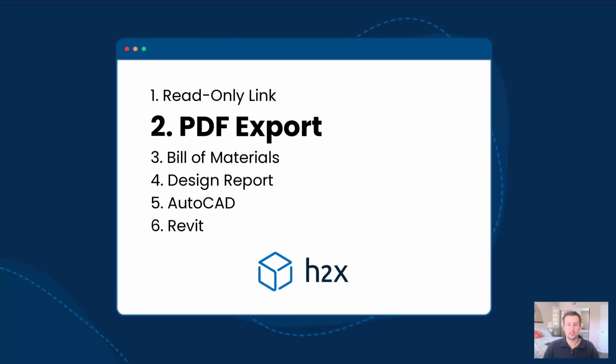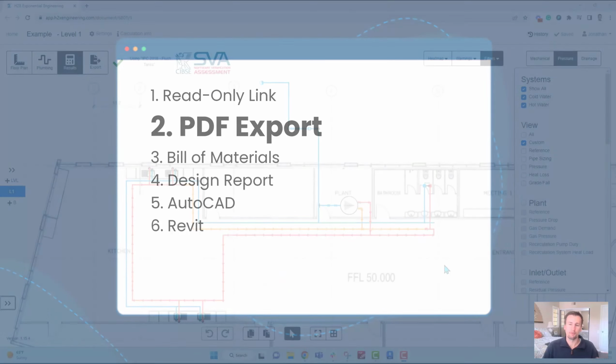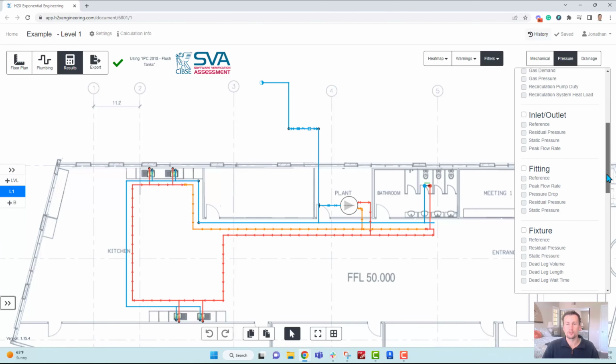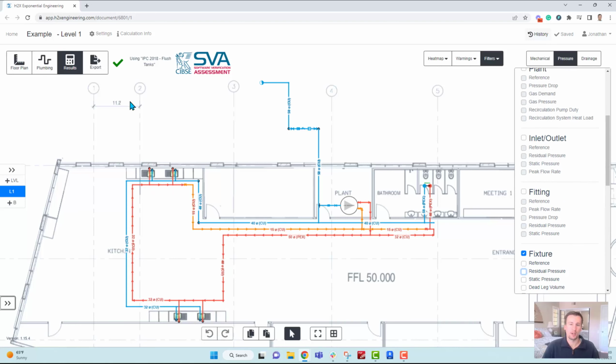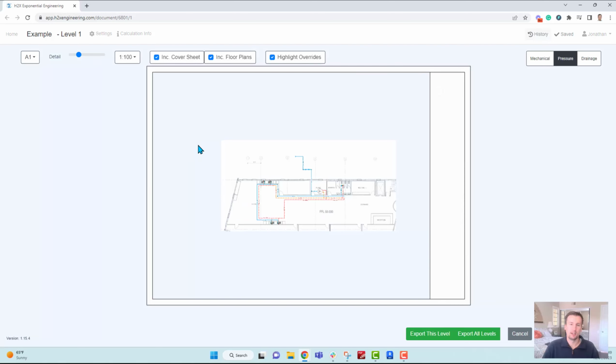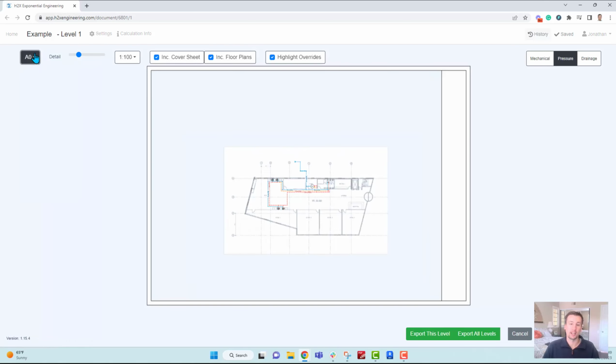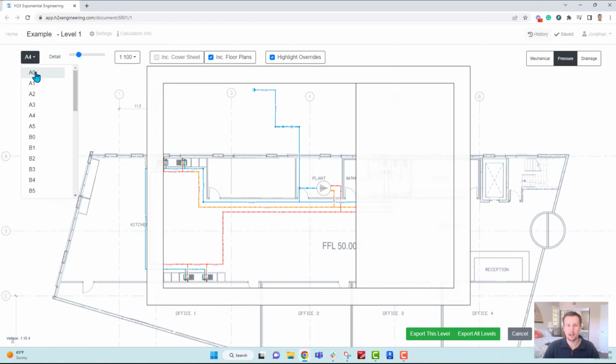The PDF export is still great. This is, rather than reviewing, really good for producing a drawing and saving a file and sharing that around. So the most important thing here is, in the results mode, any results you have on will appear on the PDF. So just make sure you've got that looking how you'd like it to before you get to this part.